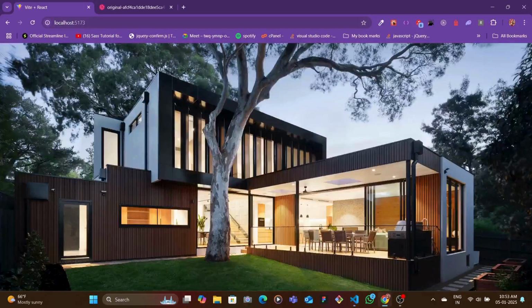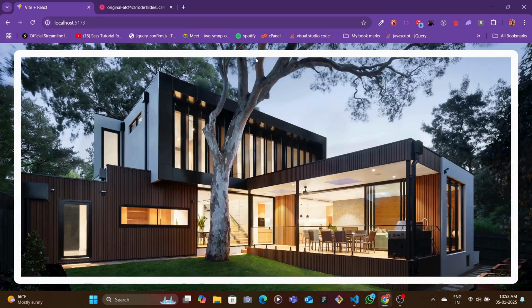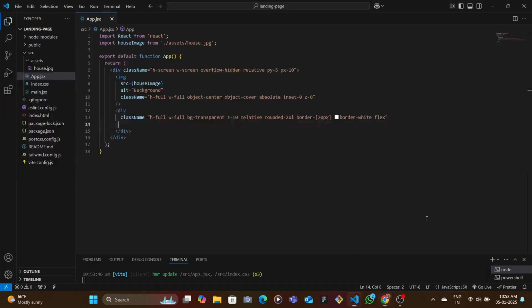Let's save and let's see. So yeah, looks good. Now only half, or the 50%, would be white. The rest would be transparent. So we'd have two containers, one for the main content, which is on the left side, and then the right side content.